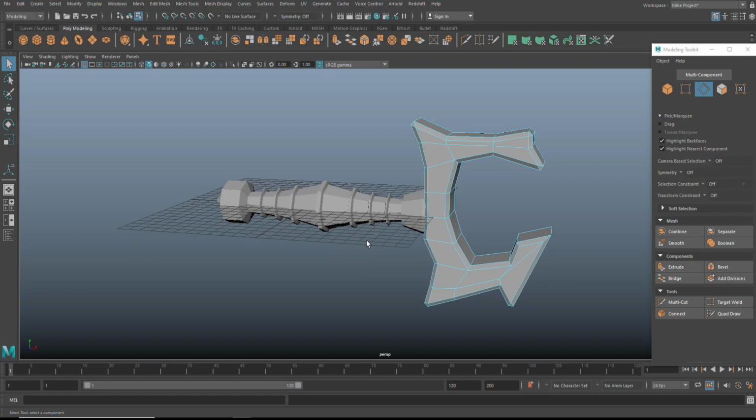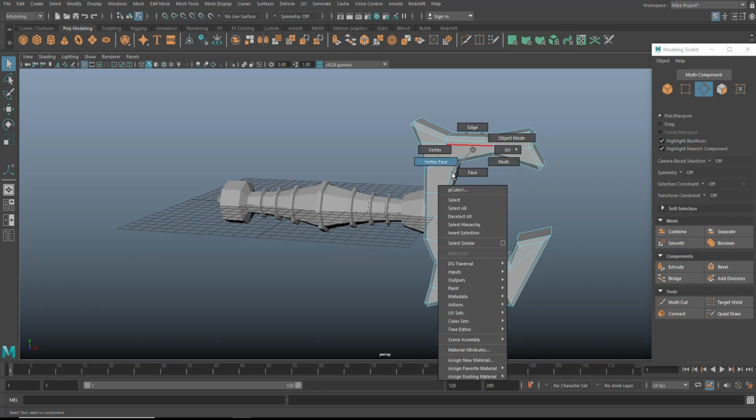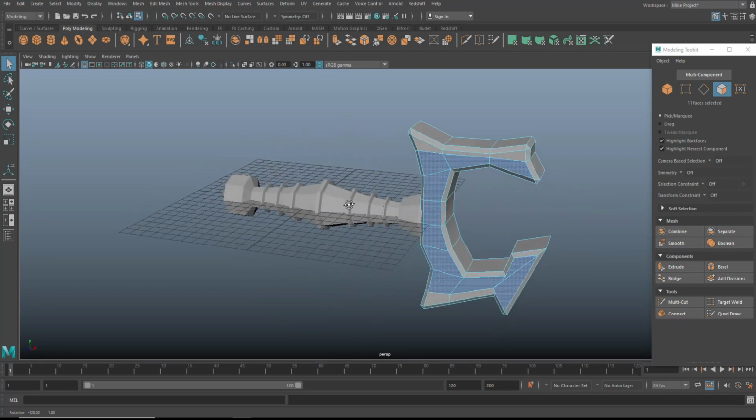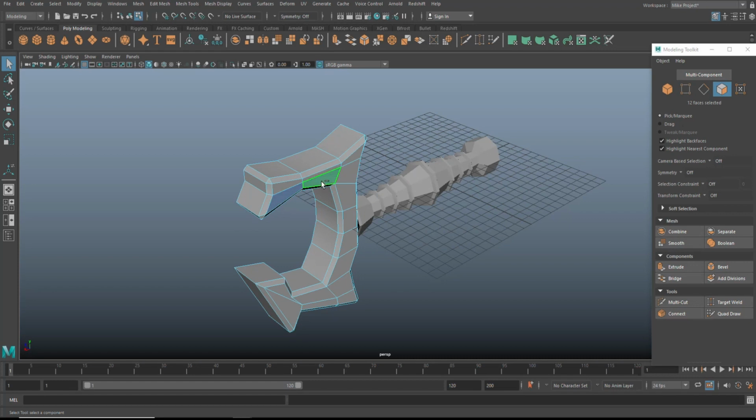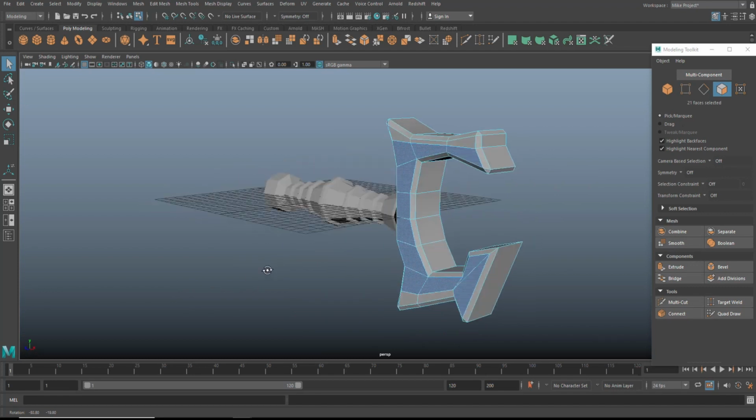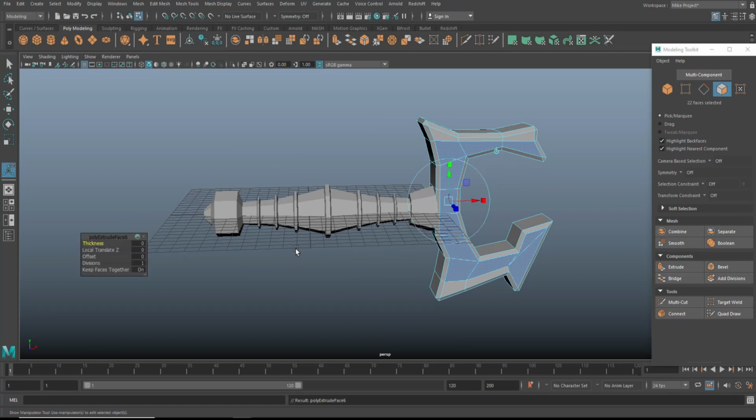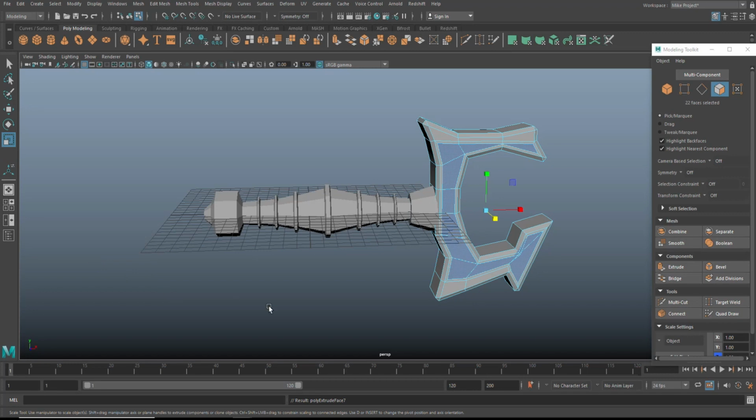Cool, cool. We're gonna press Q on the keyboard, and then we're gonna go in here and into face mode, and let's take these faces. Maybe that one too, yeah. Okay, so these. All right. Control E to extrude. We're gonna do offset like this, and then we're gonna hit G to repeat, and we're gonna hit R to scale in.